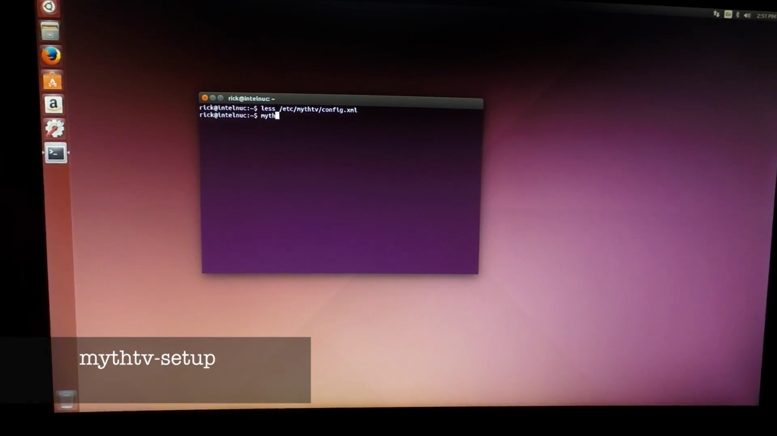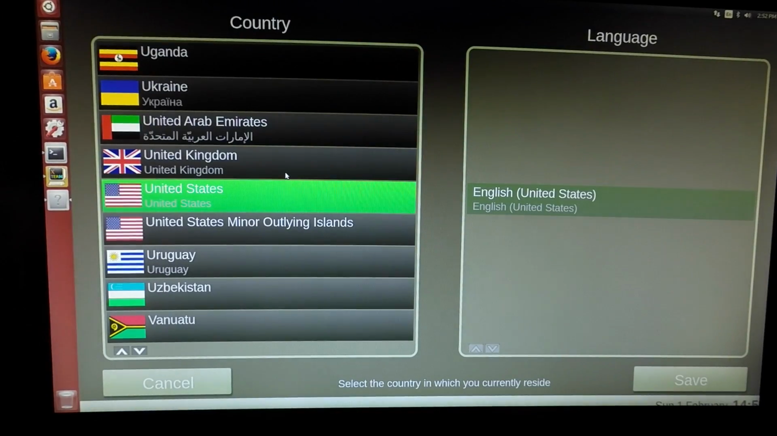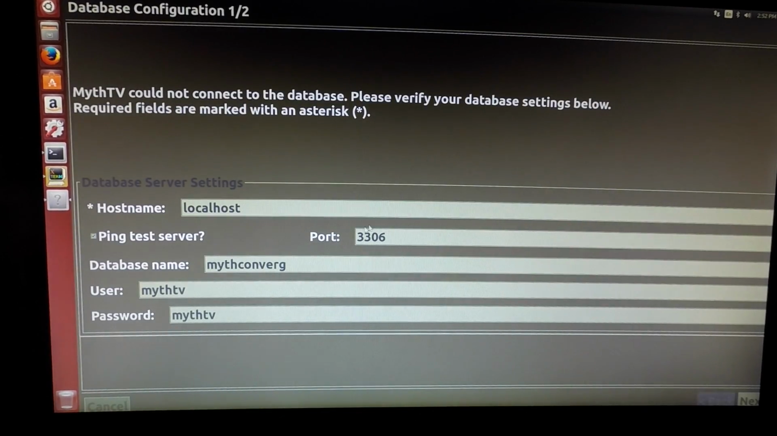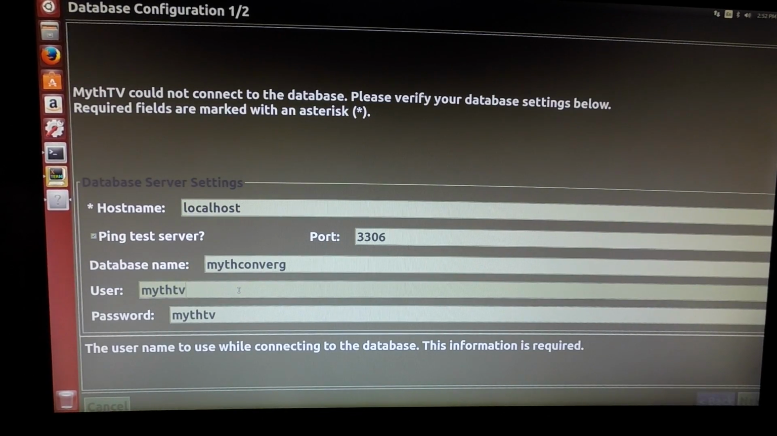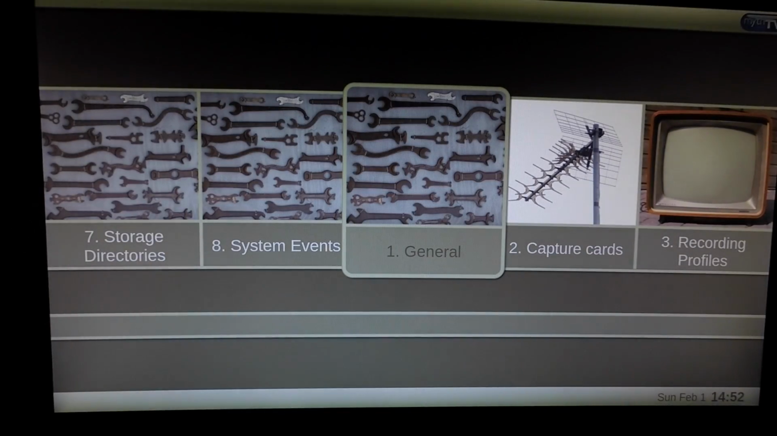Now we're going to want to type in mythtv-setup. We're going to choose our country and language. Now we're going to go down here to database server settings, password, and we're going to change that to the password that we got out of the system. Then we'll go next and finish. And then now this will load up the MythTV backend.